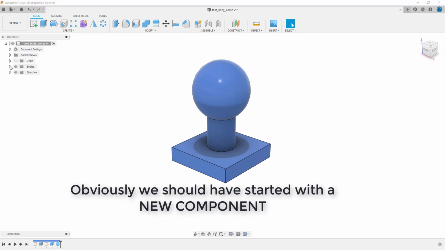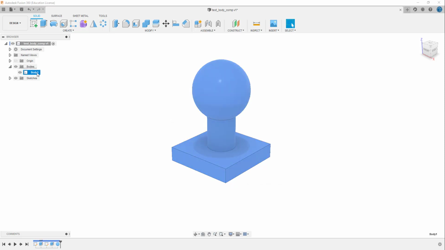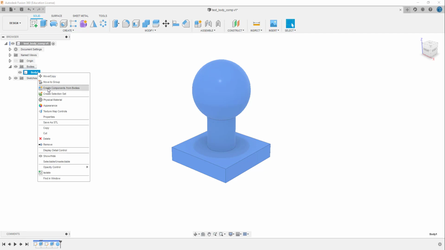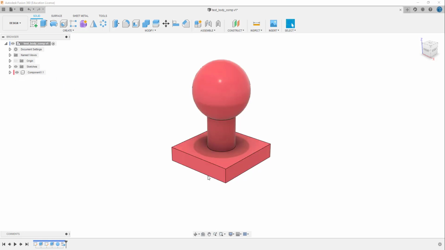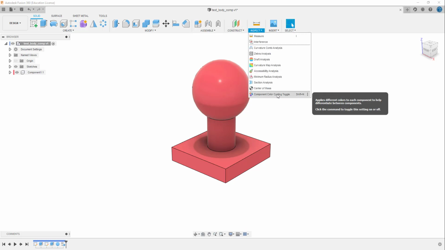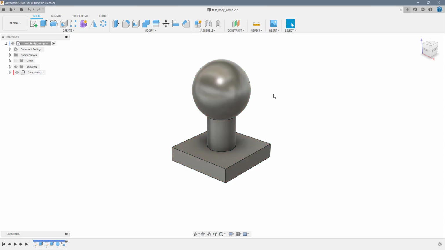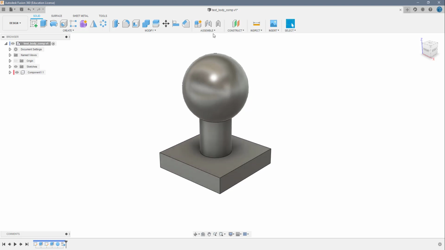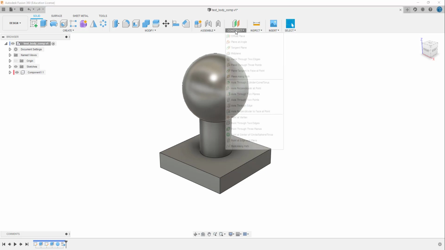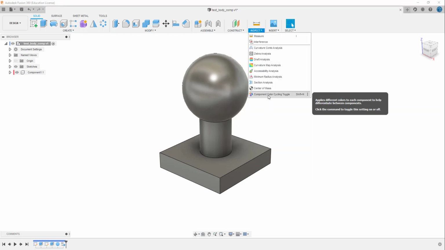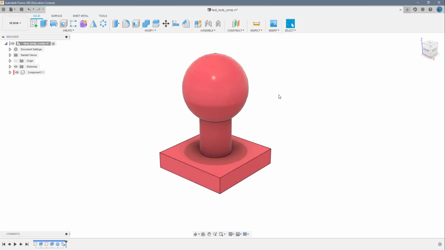Well, under the body folder you've got body 1, which represents everything that's connected here, and if I right-click on that, you'll see it has this option here, create component from body. So basically I pick that and it goes completely red, and this is because in the inspect I have this component colour cycling thing on, so if I switch that off it'll go to the default colour. But because we're working in an assembly, it's quite nice to see your different components, and it does that through the colour cycling toggle.